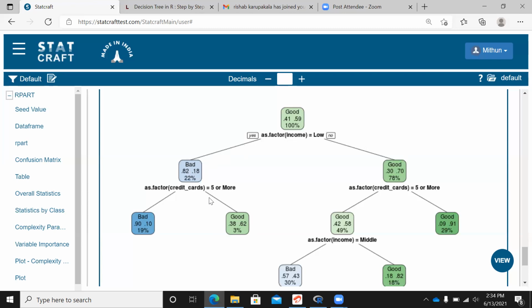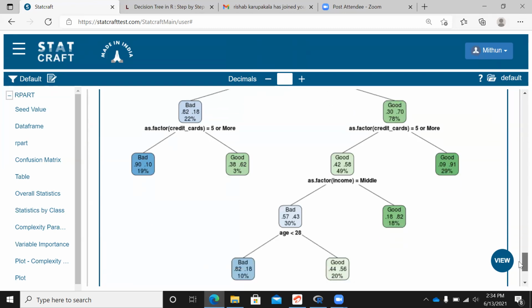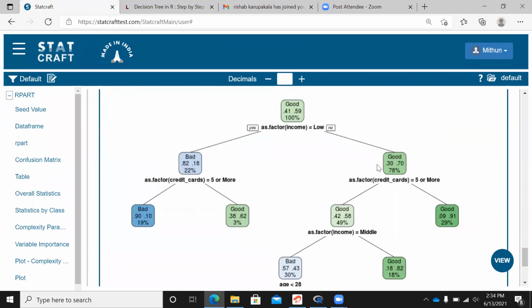Low income class and those people who do not have 5 or more credit cards. Those people who belong to the low income class and who do not have 5 or more credit cards, you can see that 62% of them tend to be good credit risk. So these are 2 important rules that you can pick up just by looking at the decision tree. On the right hand side, you have other important nodes.